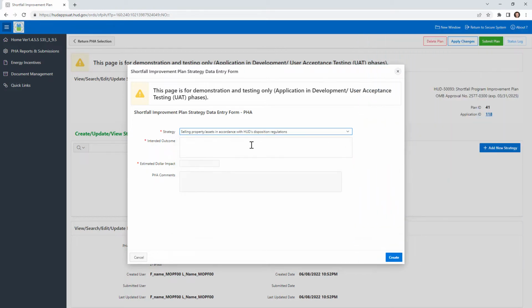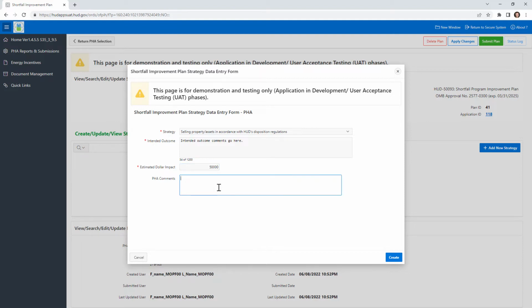Enter the outcome of the improvement plan strategy that will result in cost savings or revenue increasing measures in the Intended Outcome text box. Enter the dollar amount as a result of the intended outcome in the Estimated Dollar Impact field. The dollar amount must be greater than 0. The intended outcome and the estimated dollar impact are required to create a strategy.